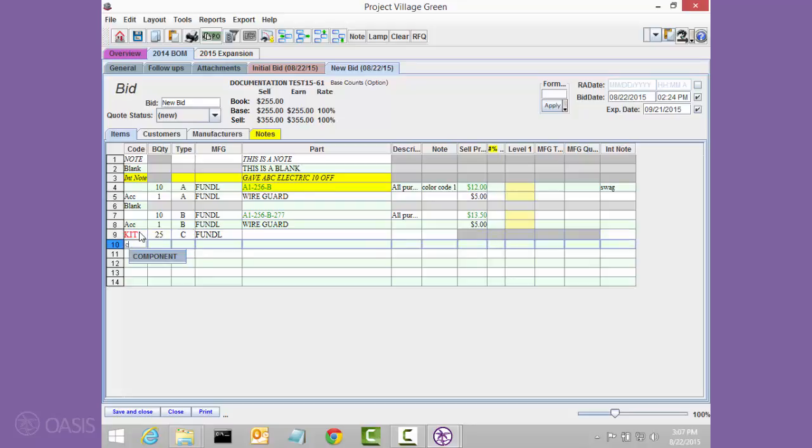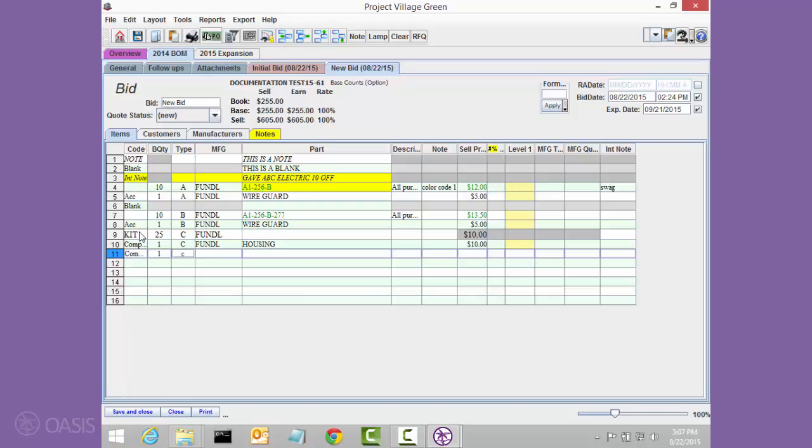And then I'll put in a component, just one, type C fundamental lighting, housing, and $10 for each housing. And I'll put in another component, one, type C, fundamental lighting, trim, $12. Now, take a look at what's going on here. I have 25 kits at $22.